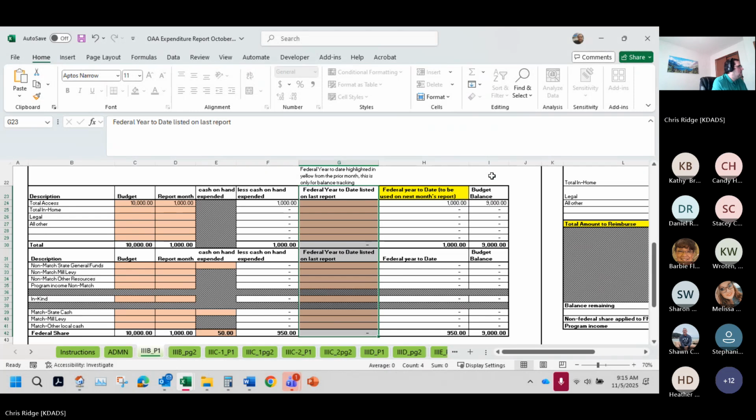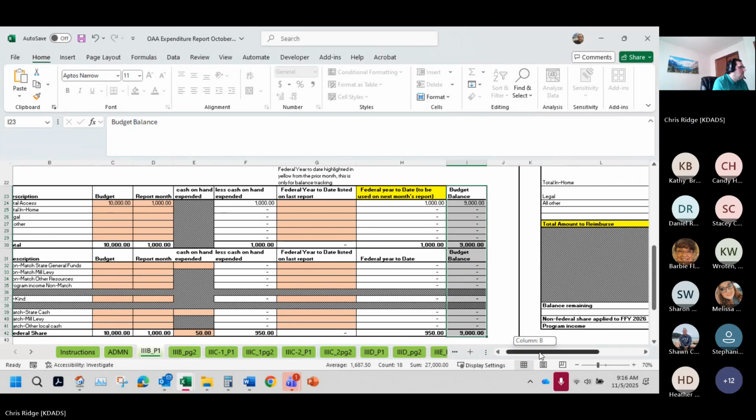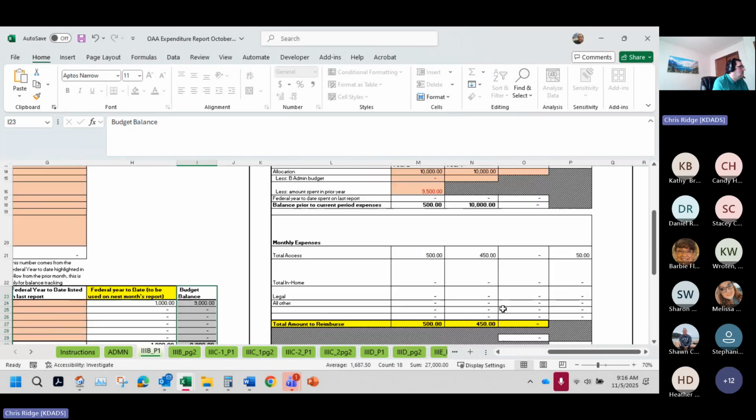Okay. The next column is the federal year-to-date, and this includes your current month plus the amounts listed on the last report. And then we have our budget balance. This will be your budget less all the federal year-to-date expenses that have been incurred. Okay, and then we'll go over to the right side of the report.